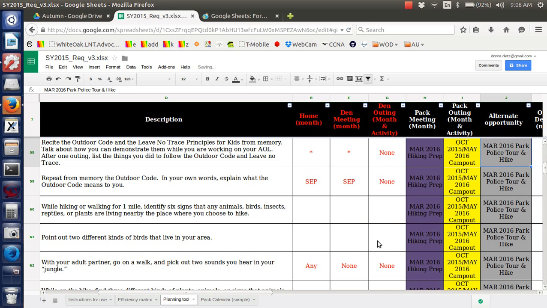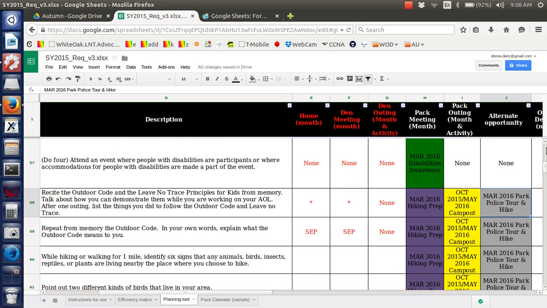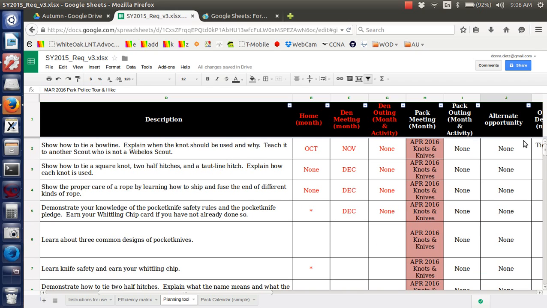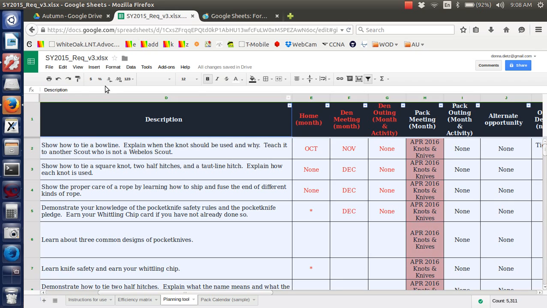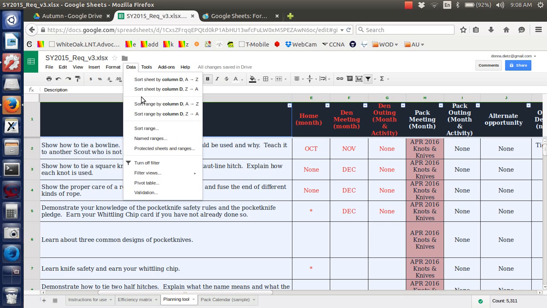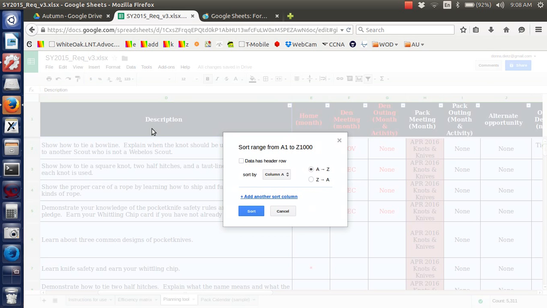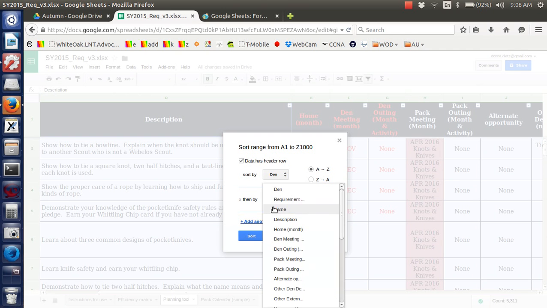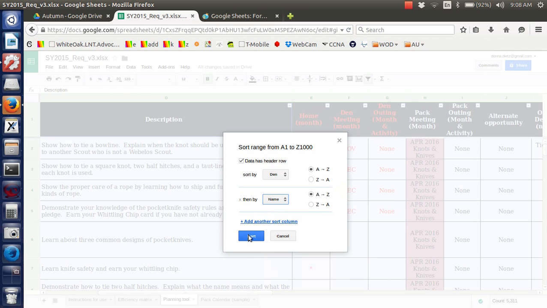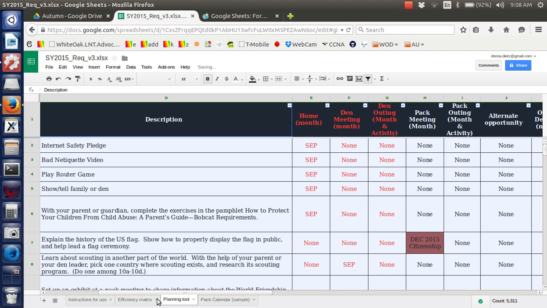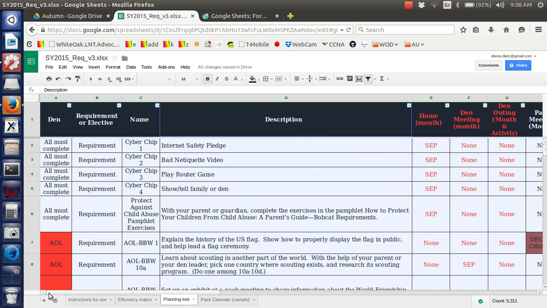Let's see, now I've messed up the order. Okay, so I want to fix the order. Click on this, data sort. And I'm going to sort by den, and then add another sort column. I'm going to sort by just the name. And everything should come back to the way it was in a convenient order for us.